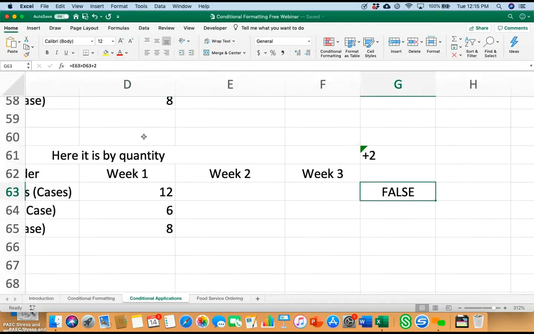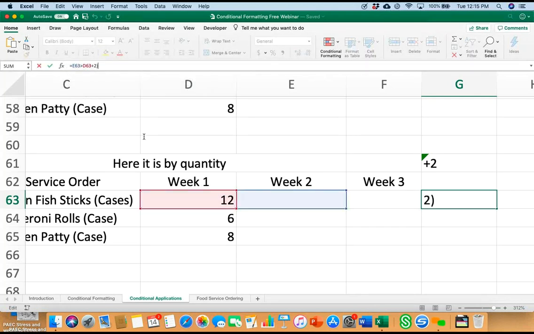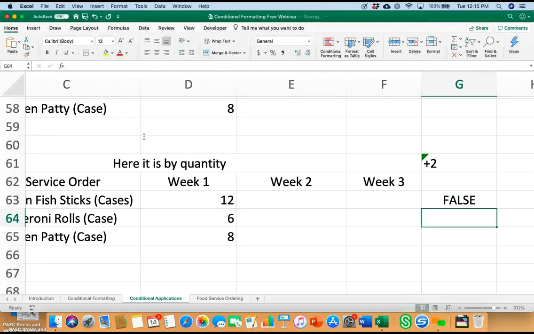So what I'm going to do here, again, is a very simple formula. It's just E63, which is my second week. Is it greater than D63, which was my initial, plus 2? You actually don't need the parentheses here, but writing it this way is more logical to see. It would look better like that, okay?